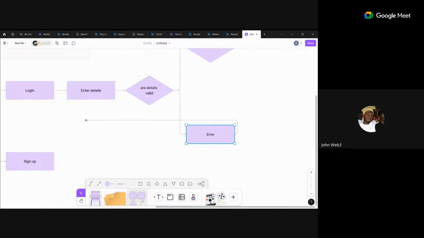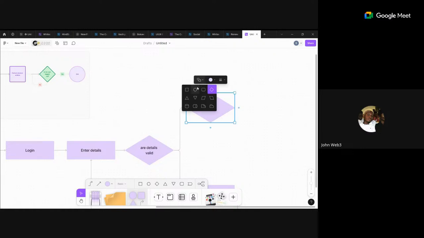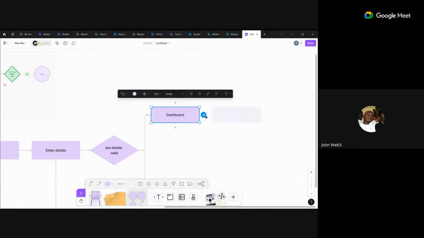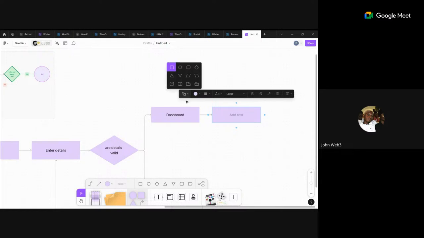Let's go back to enter the right details. Don't get lost for me. While if your listing is correct, if your details are correct, you go straight to the product, which is like my dashboard. So I can type dashboard. So meaning my details are correct, and this will be the end of the flow because I've completed my task. It's just for me to sign up. I've completed my task, so this will be the end of my flow.